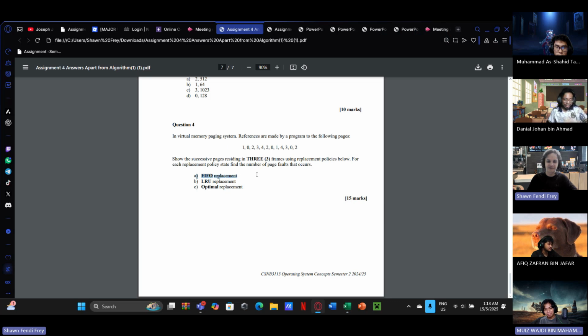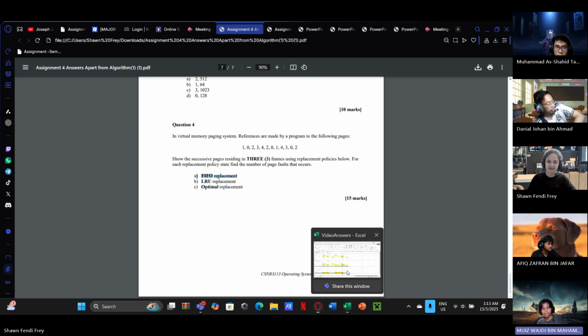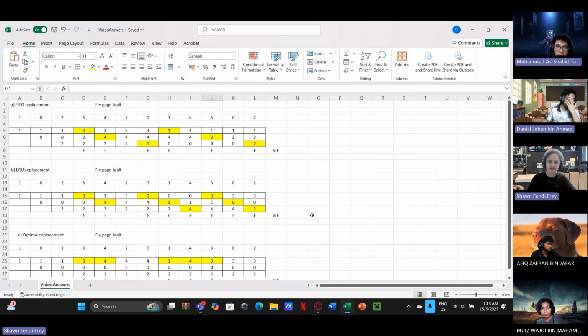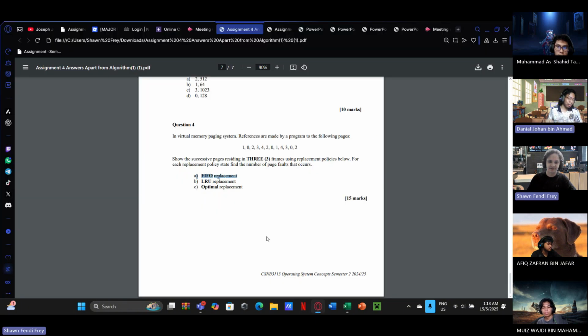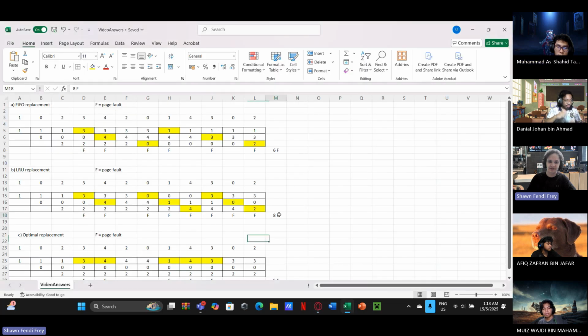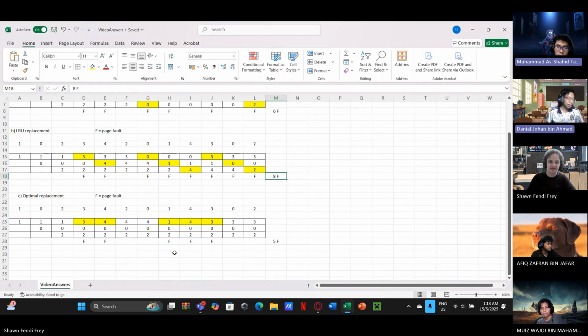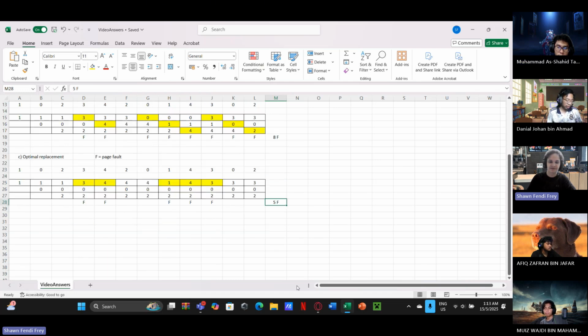So for first in first out, we got 6 page faults. For LRU, least recently used, we got 8 total faults. And for optimal replacement, we got 5 page faults.